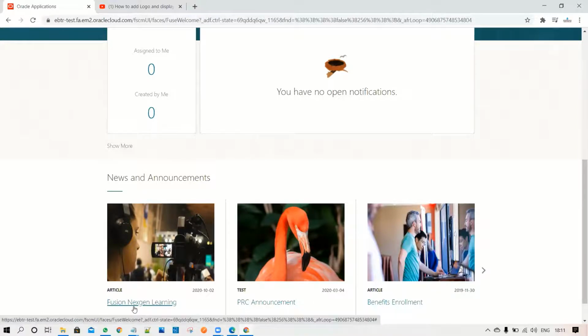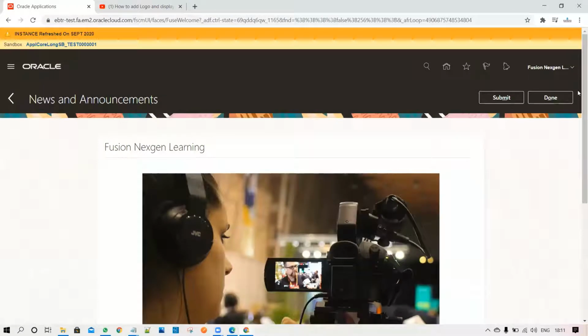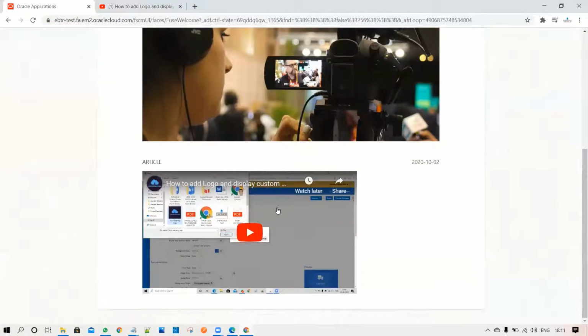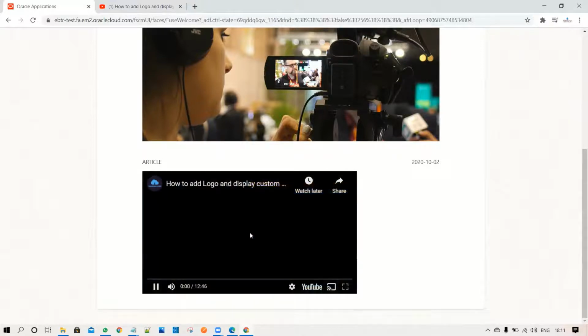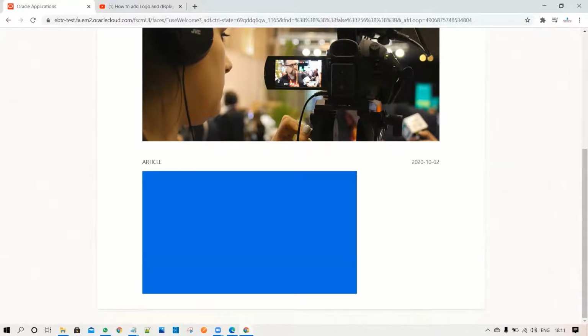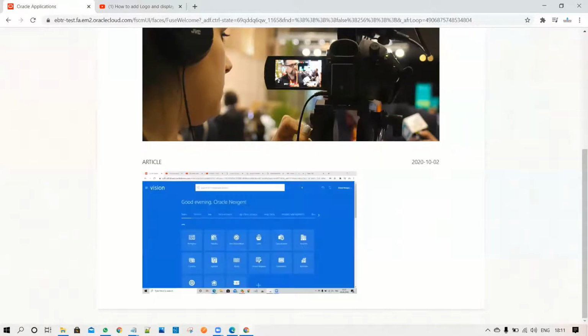Let's suppose I added the Fusion Next Gen Learning, so it appears. You just need to click on that and scroll down. Once the user scrolls down, they can see the corporate message, marketing promotion, and they can directly play and see their corporate messages, their videos, their offers. So this is how you can achieve this requirement. You can also publish messages as well.